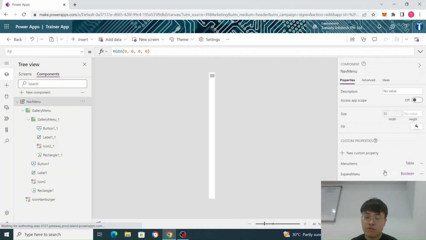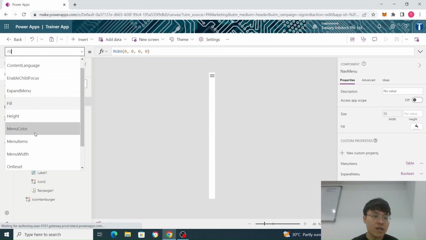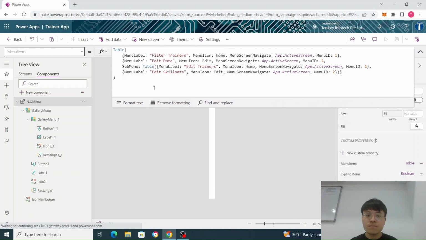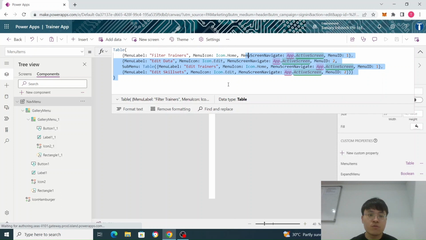Menu items is a table, expand menu is a boolean, and menu color is a color property. Once you have created your custom properties, they show up in the properties of your component. If we open this, you can see menu color, menu items, and menu width. If I go to menu items, you can see I have a table with a few items, and these are the default items that will show up in my menu. What you set in the component here are the default values.